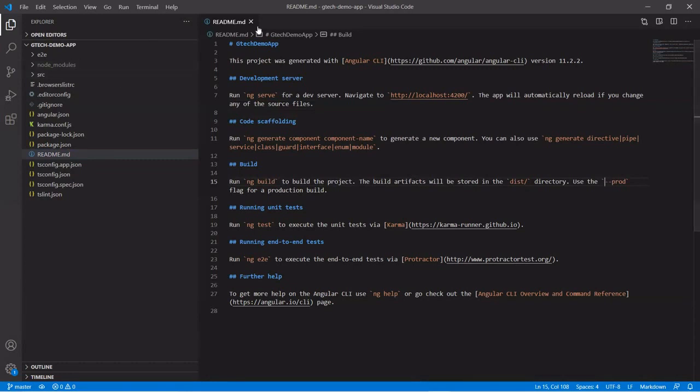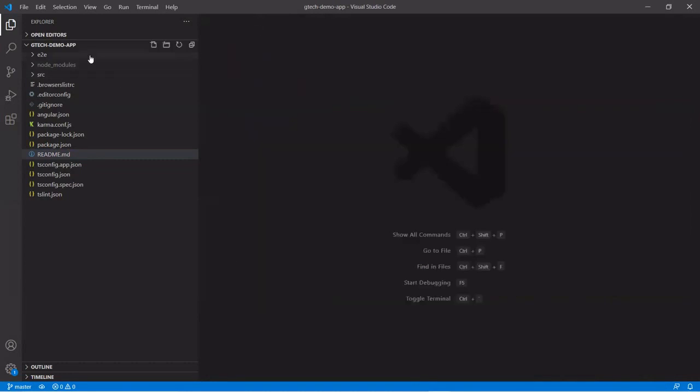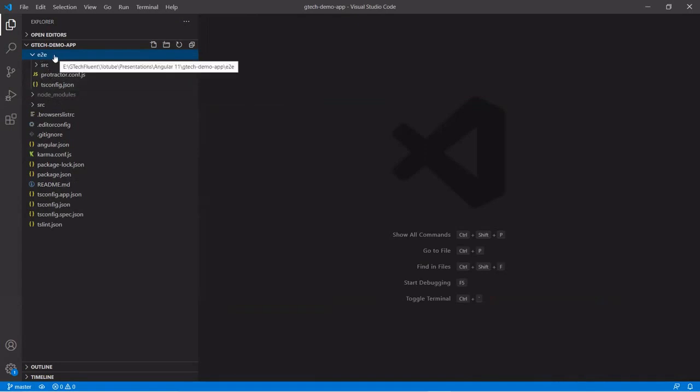If you go to the root directory, we will first see the e2e folder. This folder is used for end-to-end testing. It has its own config file. We will see its usage in our upcoming videos.